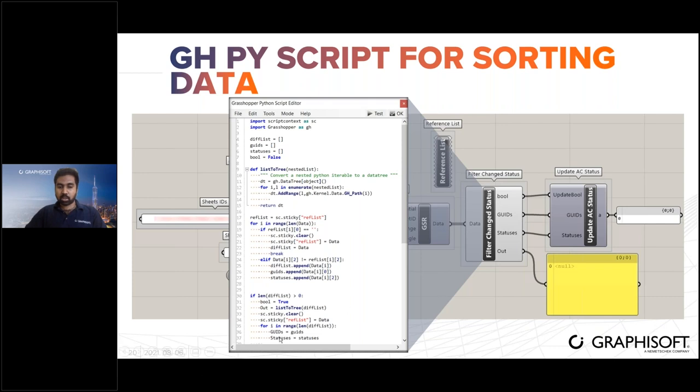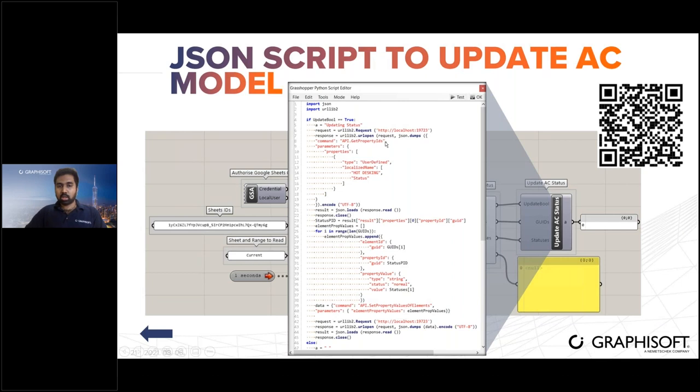Okay, so here is where it sends the GUID of the seat and then the statuses of the seat to the next node. So inside the next node, we are using a JSON API. You can scan the QR code here, which will take you to the JSON API of ArchiCAD, using which we can update the statuses of ArchiCAD components from the Grasshopper script.